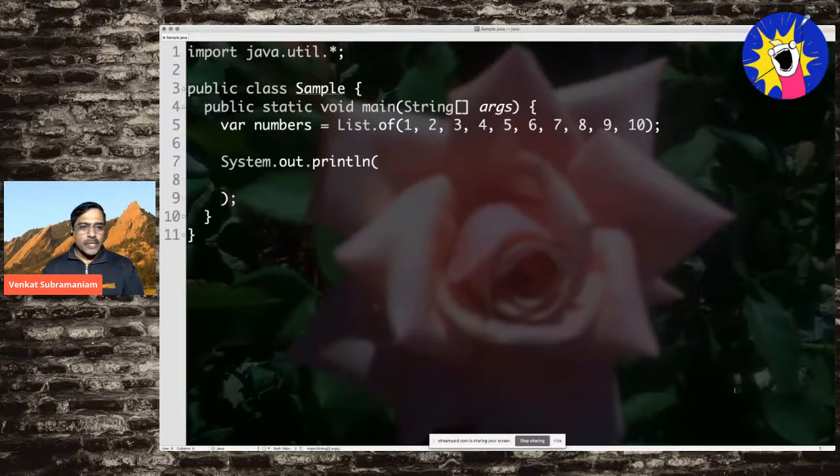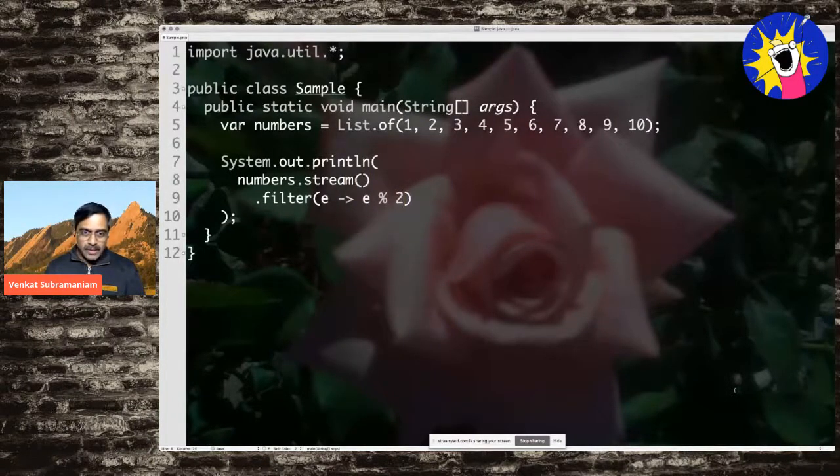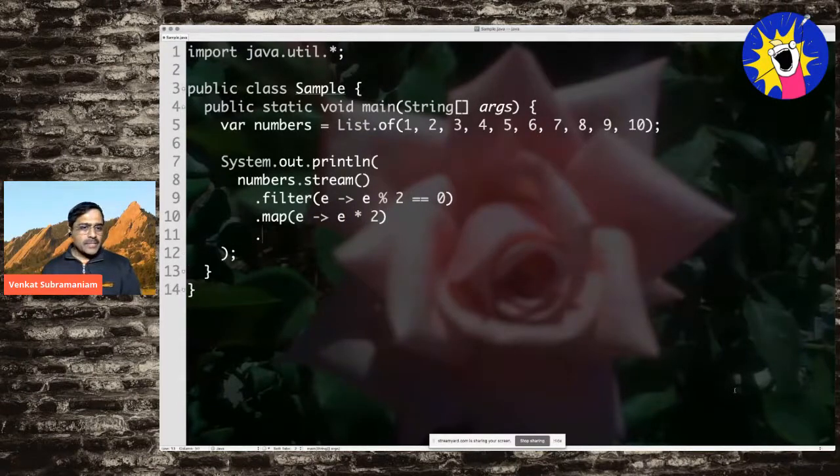As you would know, you could do some things like numbers, for example, and you could get a stream out of it. You could do a filter on it. Given an element, you could say, give me all the even numbers in the collection, for example. Then you could, of course, do a map on it and say, give me the double of the values. But the nice thing is we could also do a reduce at that particular point.